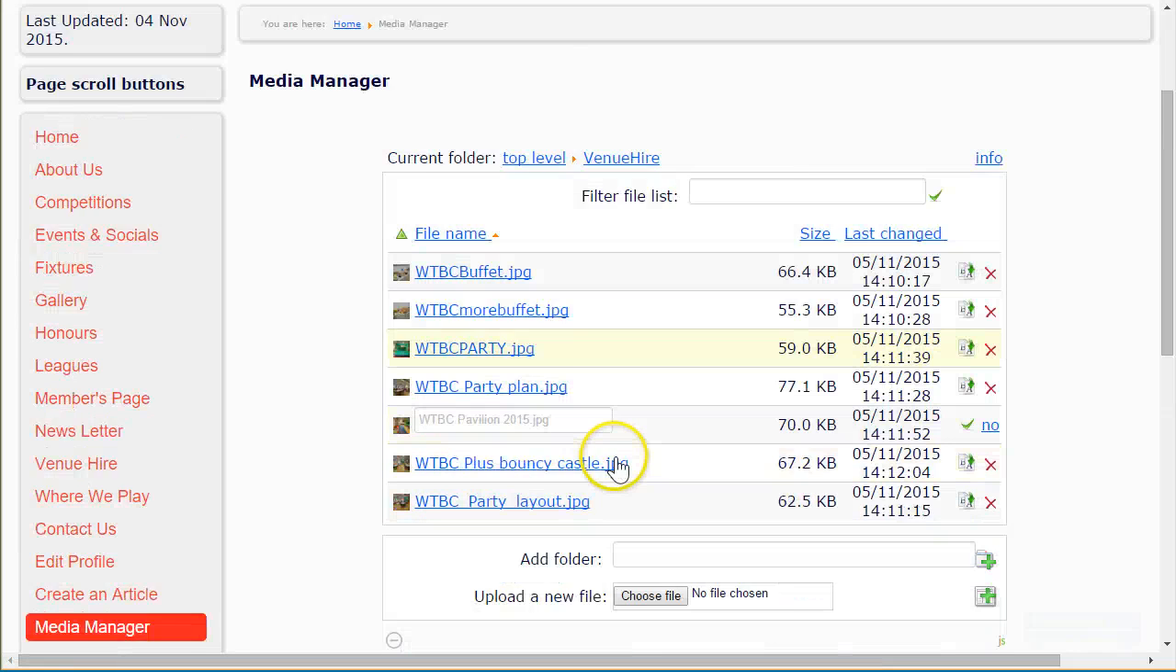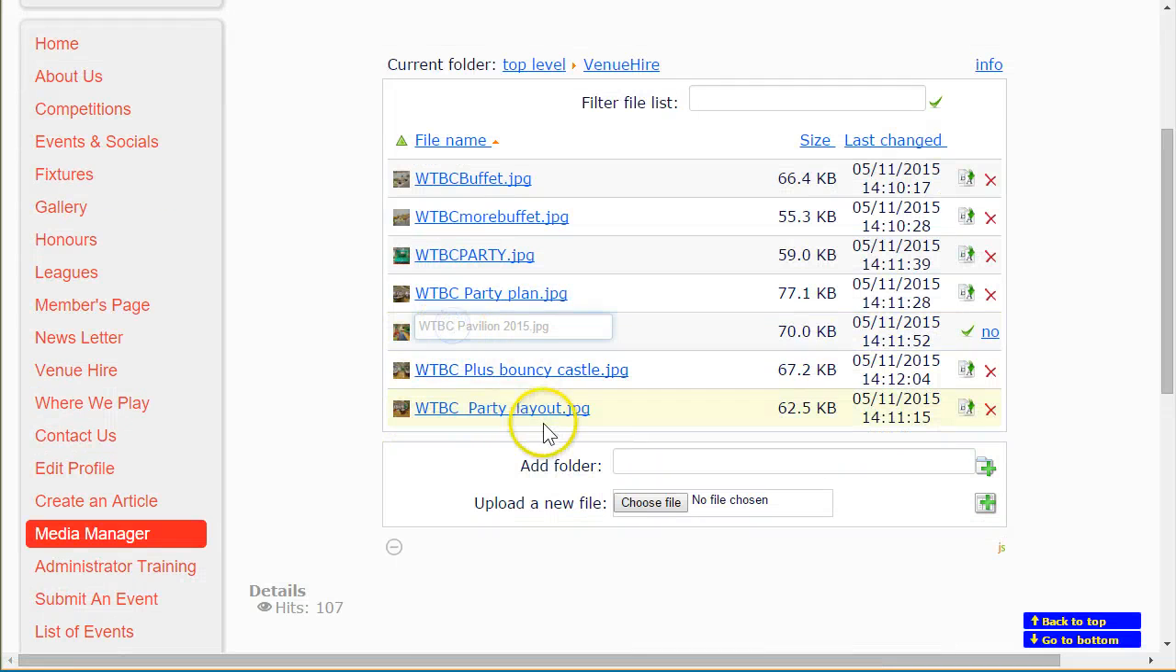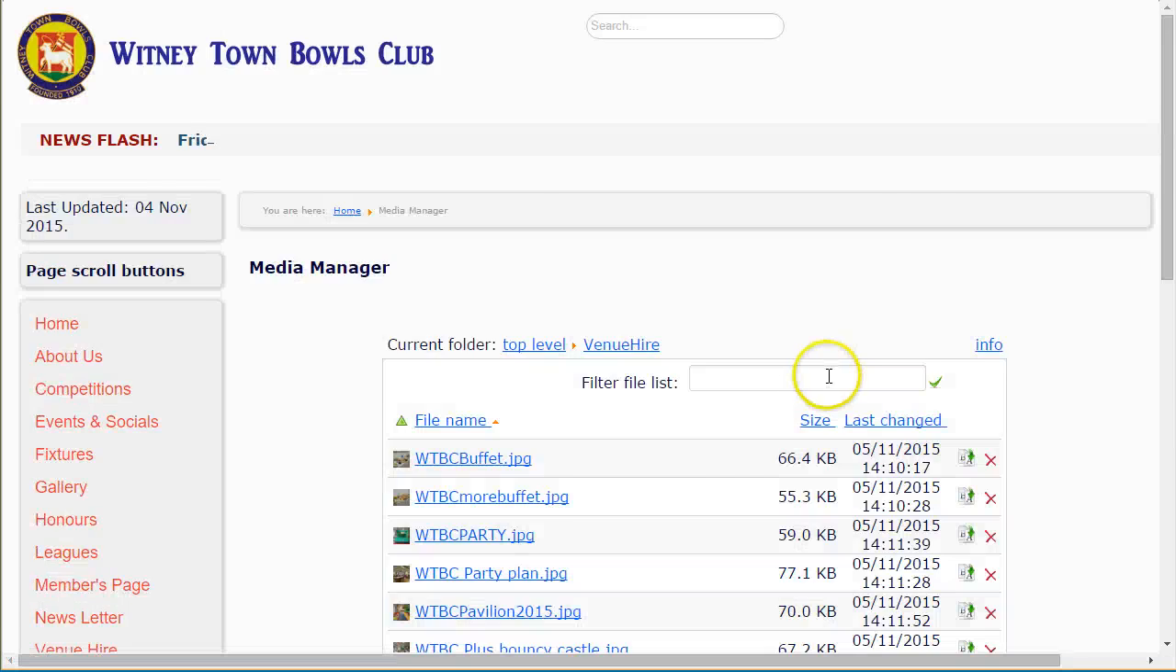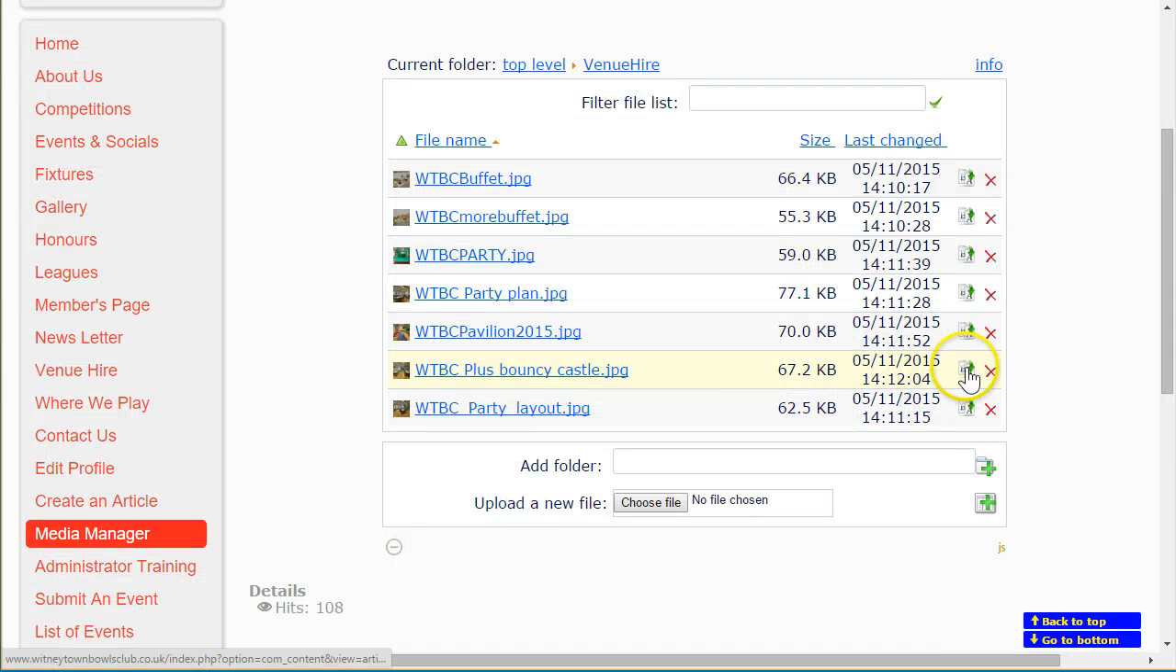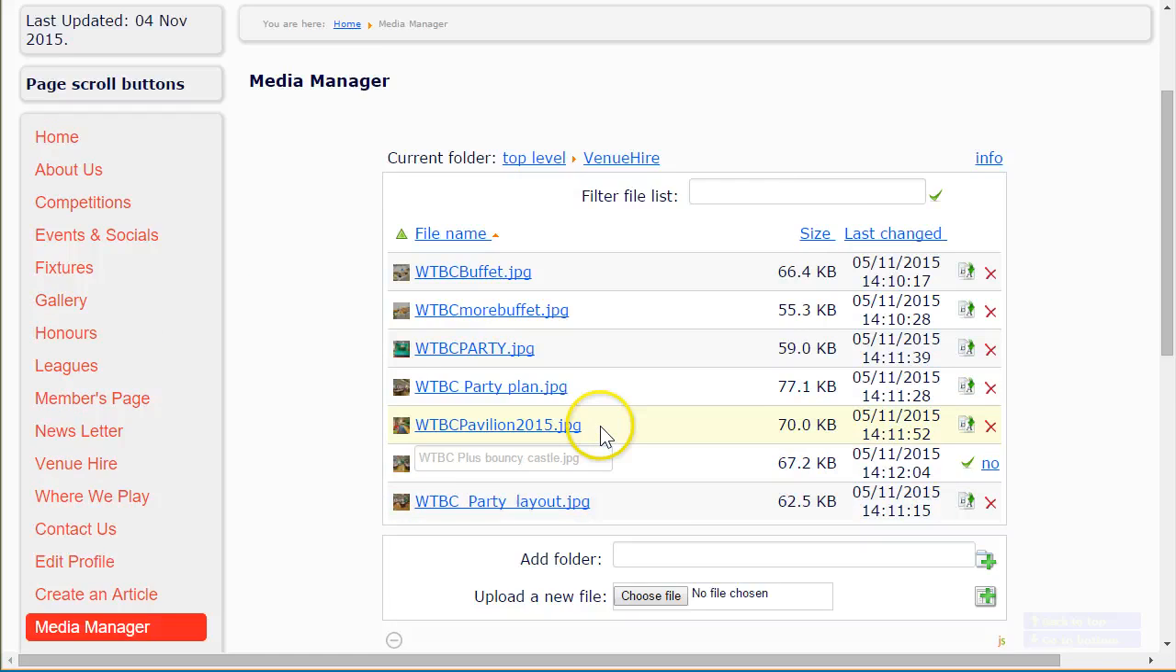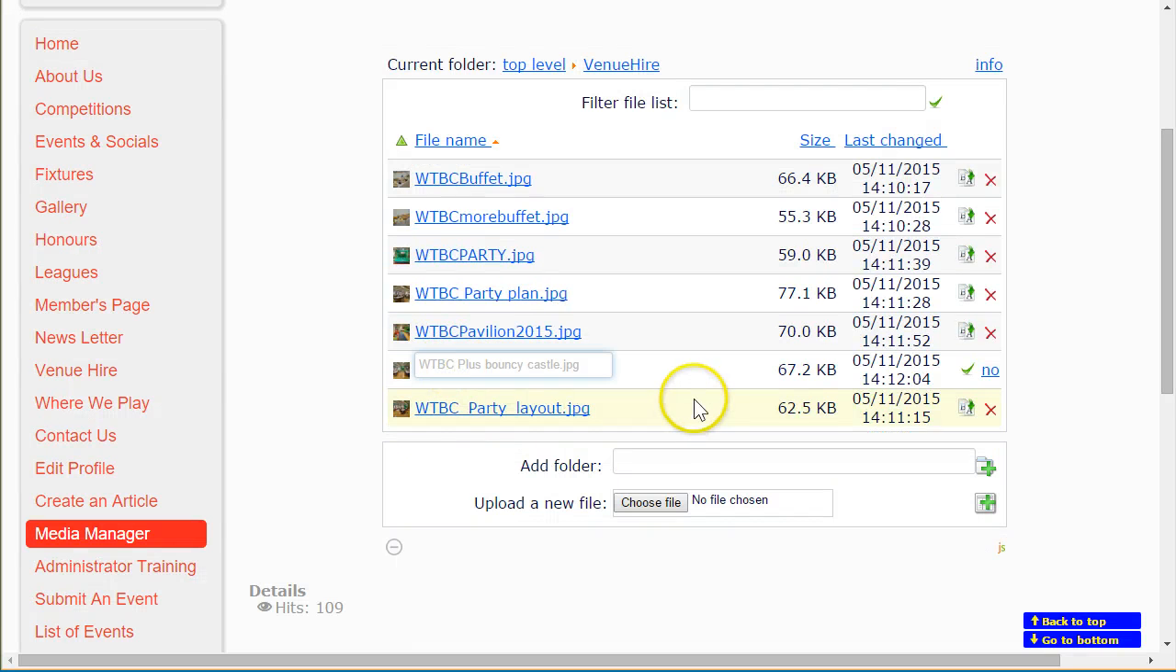That icon. And I'm going to just take out the spaces again. So I've got to do that one. Take out the space. And say yes.